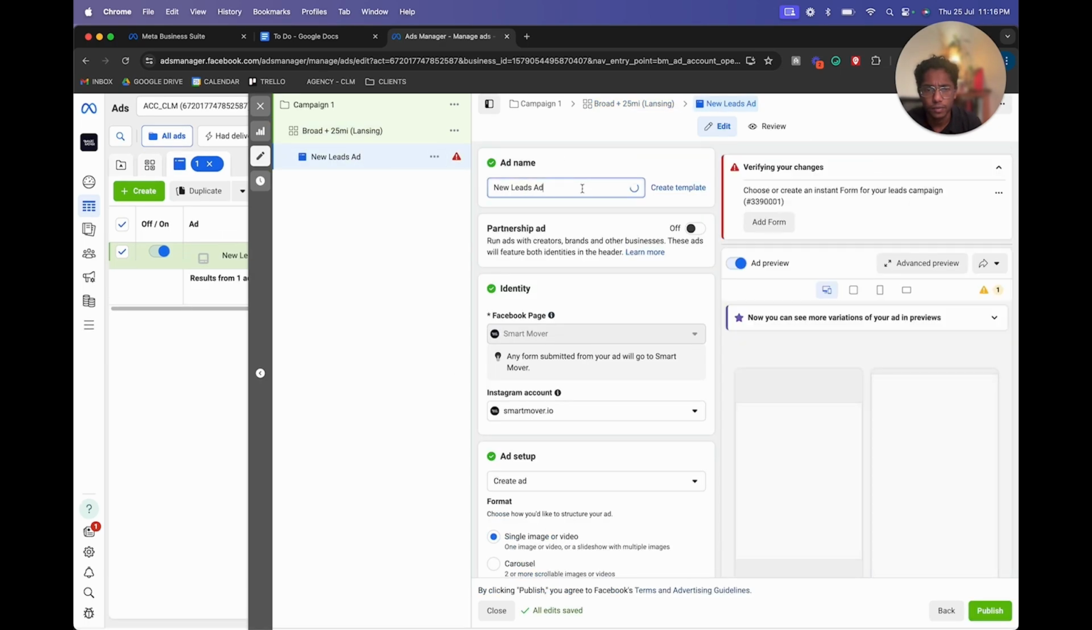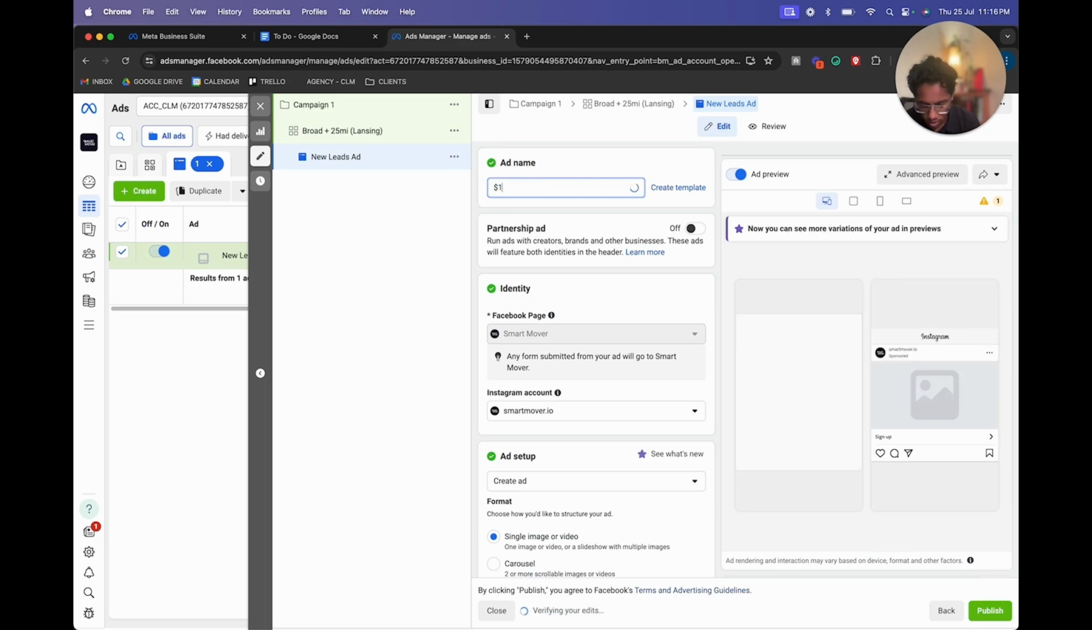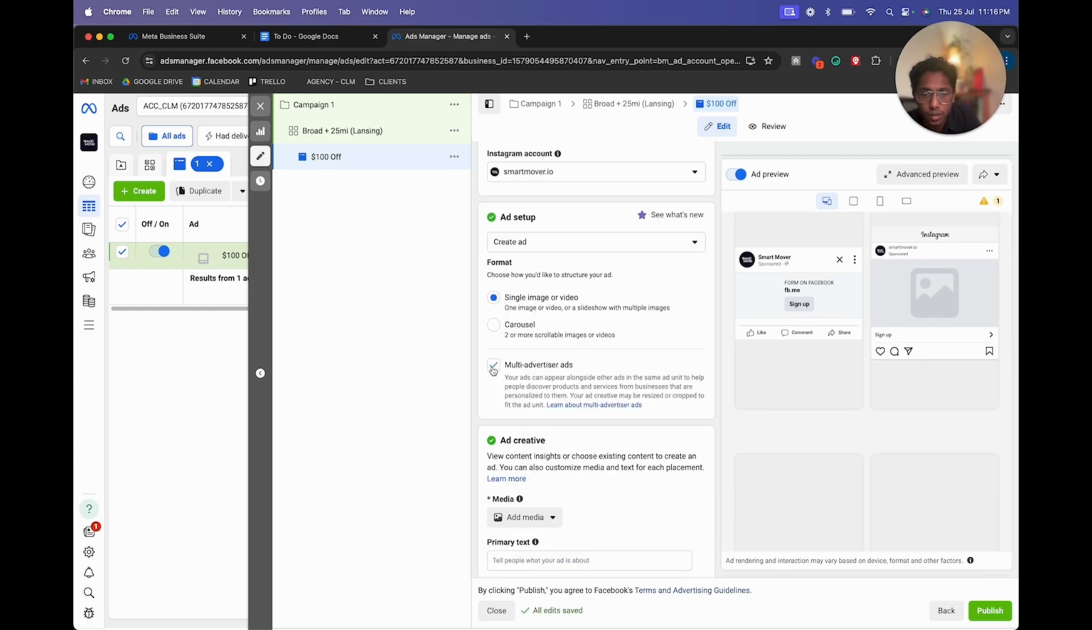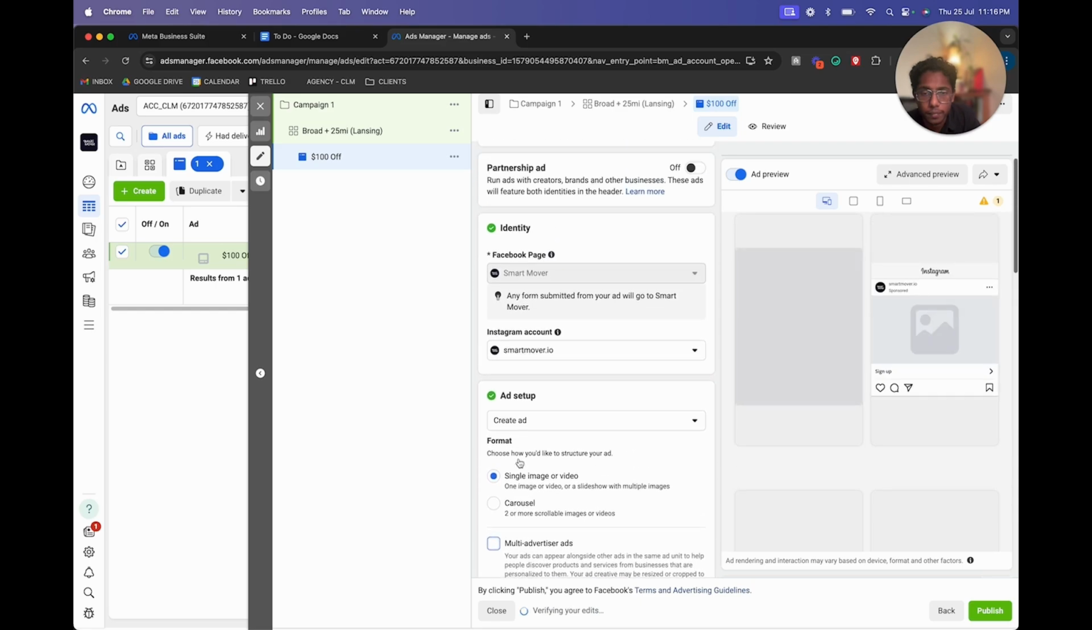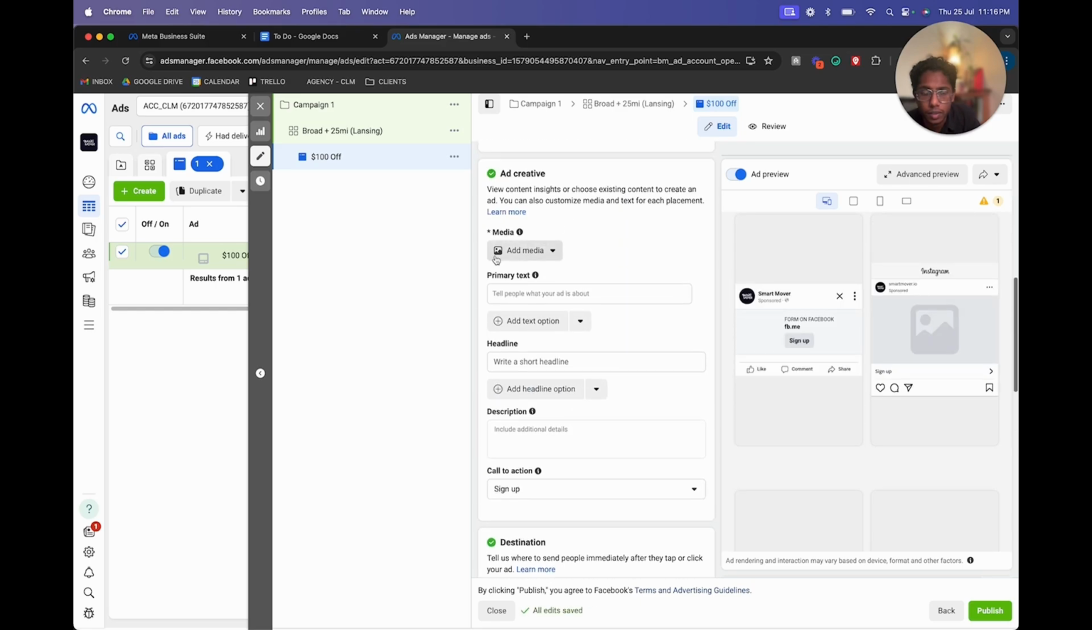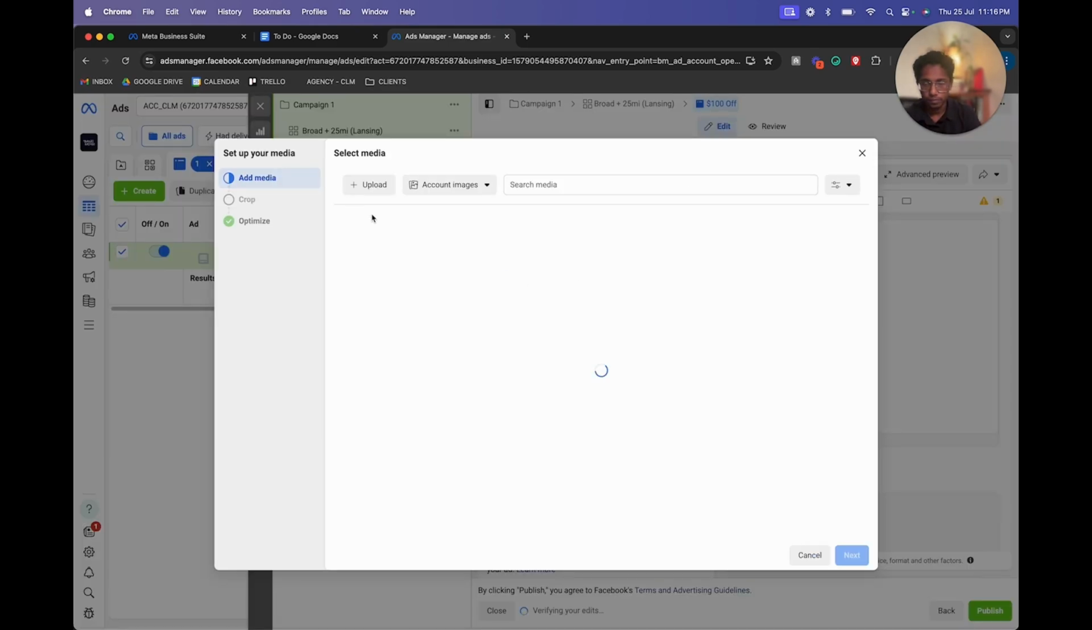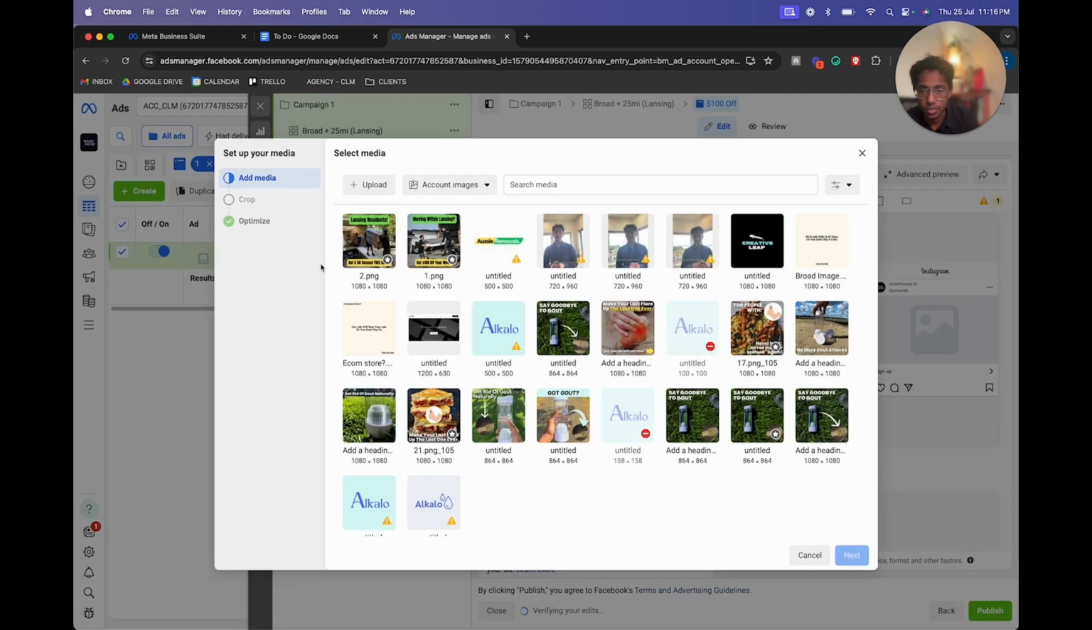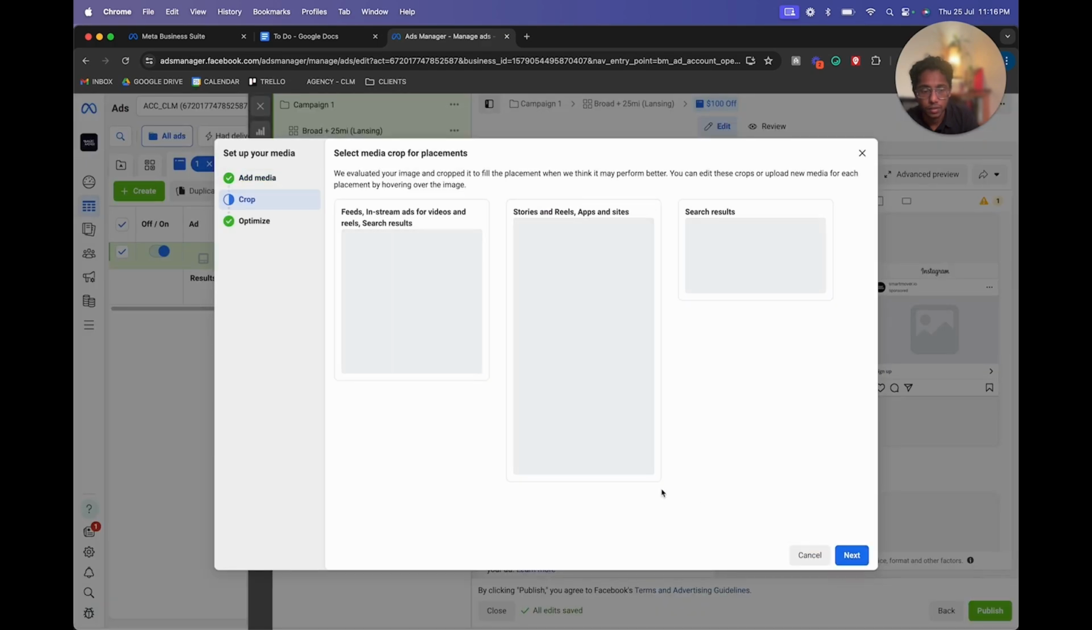Let's go to creative. Let's do the $100 off. Okay, now this is your first creative. I'll show you how to add the second one as well. I would switch this off. Yeah, go down, go to add creative, add media, add image. I've already uploaded my images. Just want to make sure that's right.